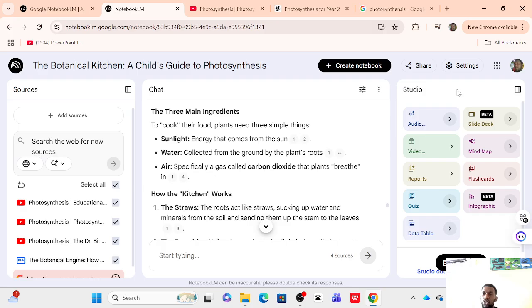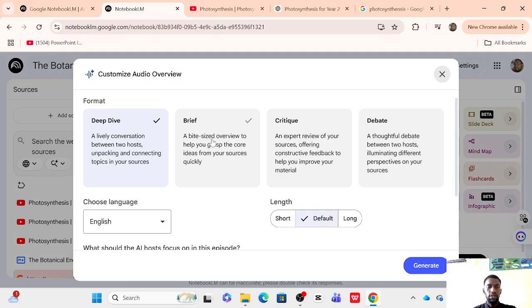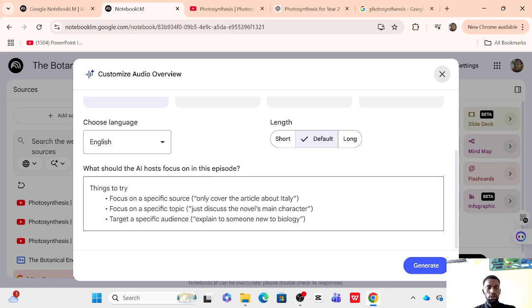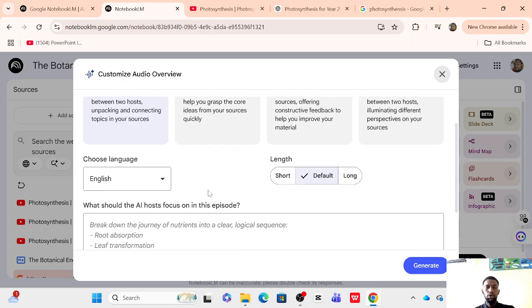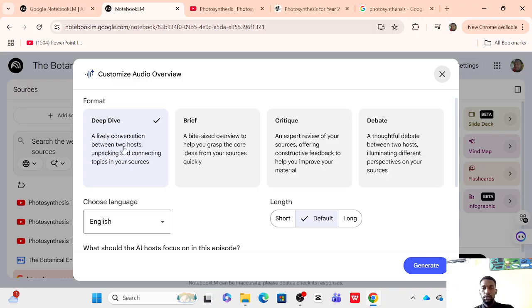Then on this side that talks about the studio, this is a very, very important and exciting side to use. Here you can generate audio conversations regarding your subject or your topic. You can see here, highlight the most surprising fact about photosynthesis and all that. Tell it to break down the journey of nutrients. Ask any question here and generate the audio response from here.